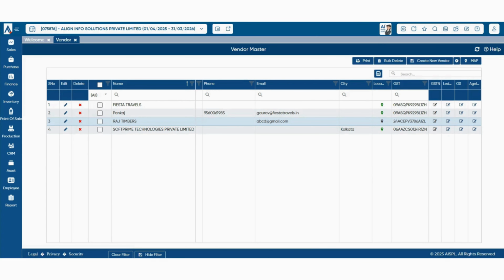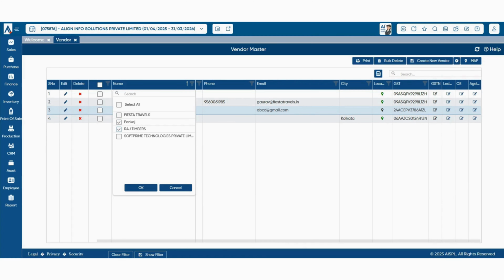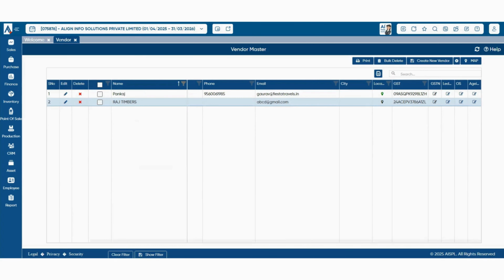The Settings option is available here. Just below that, you'll notice 2 buttons, Clear Filter and Show Filter. Clicking on Show Filter will display filter boxes on top of each column. This allows you to quickly narrow down and search for specific vendor entries. For instance, if you want to view only certain vendor records, simply use the filters available on each column. If at any point you wish to hide these filters, you can just click on the Hide Filter button.